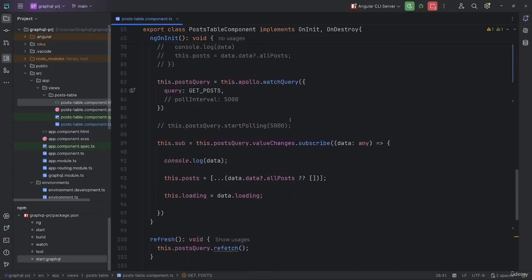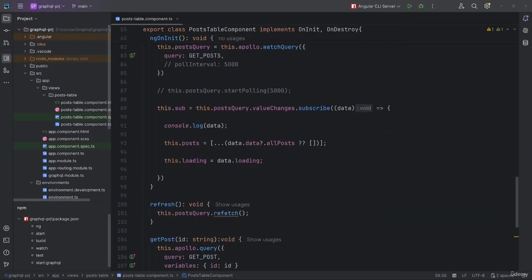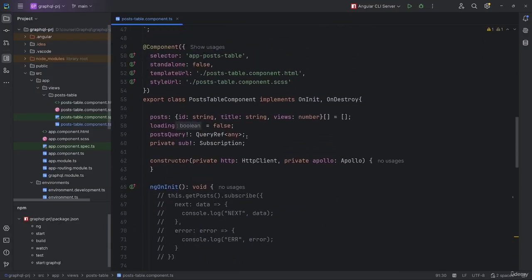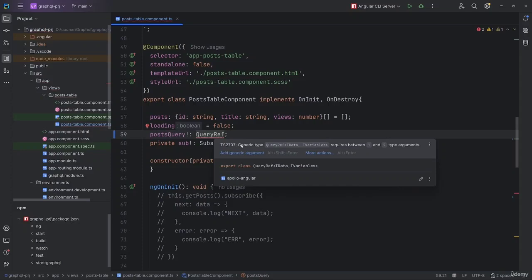Next, move to the watchQuery method, where we fetch all posts. Here, just delete the any type from the data object. Currently, if we write console.log data.data in our subscribe block, we don't get any type suggestions about what's being returned from the backend. Let's fix that by going a little further up in our code to where we define the posts query property. Right now, it's typed as QueryRef with any type. If we try to remove the type completely, TypeScript will give us an error: Generic type QueryRef requires between 1 and 2 type arguments.